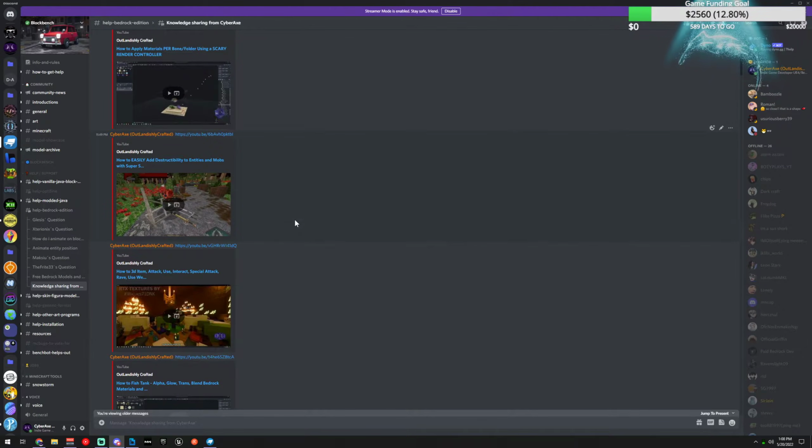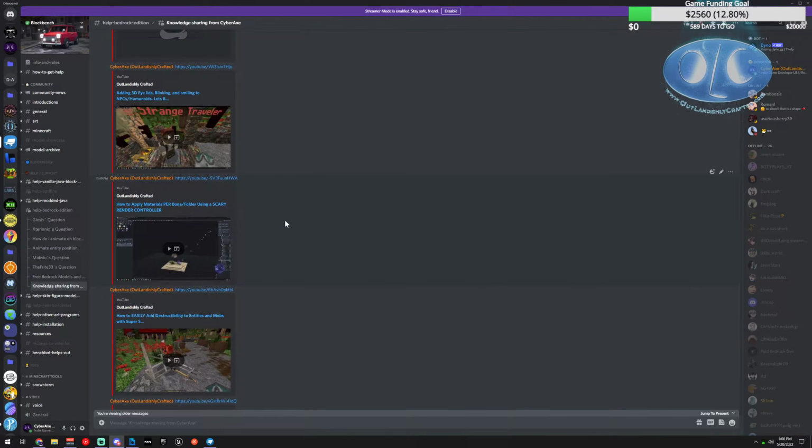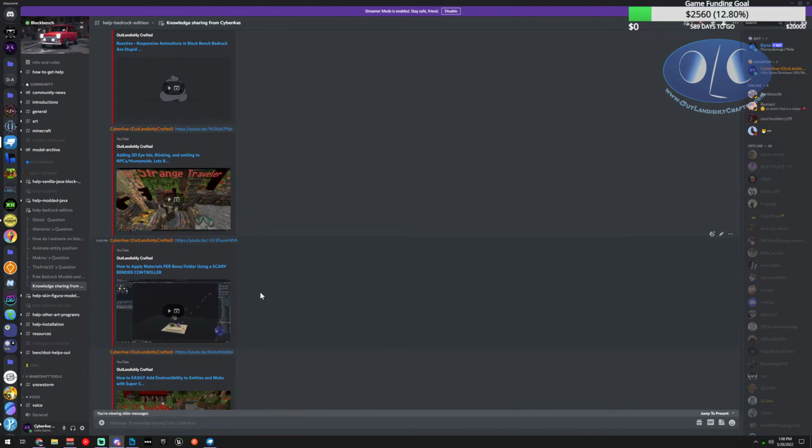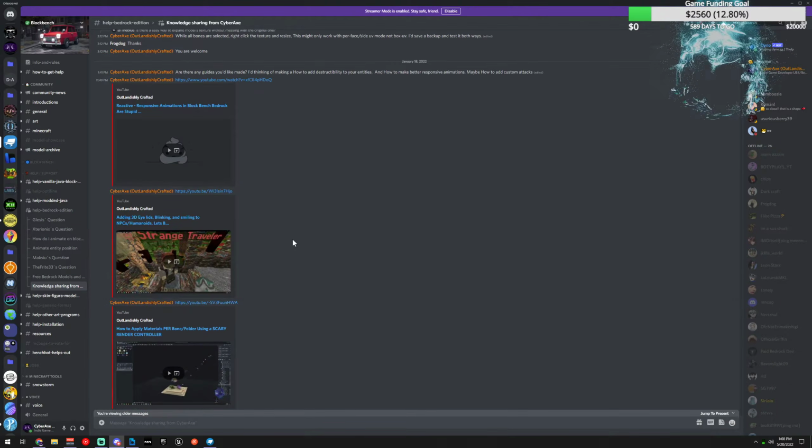character. Let's see, how to add easy destructibility, how to make it to where you could chop off a zombie's arm, how to make it to where you could hit a chair and it breaks into pieces. How to apply materials per bone instead of doing it at an entity level, which is what most people do. How to add and brighten up your NPCs and make them more livable, more real.